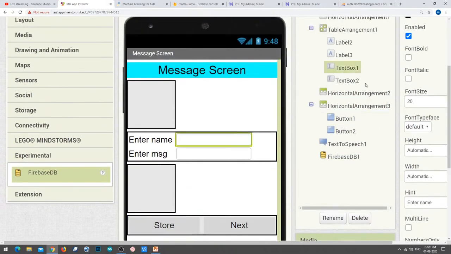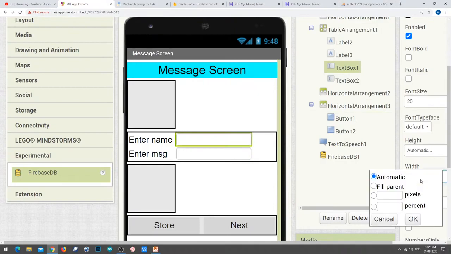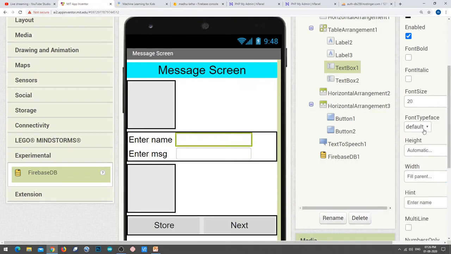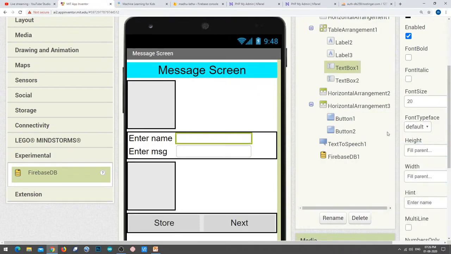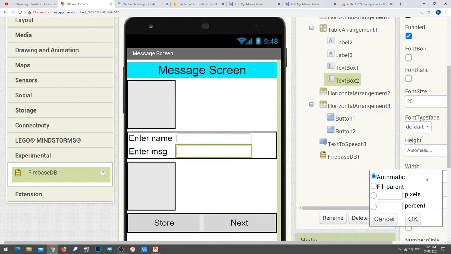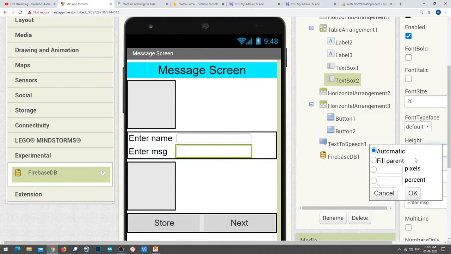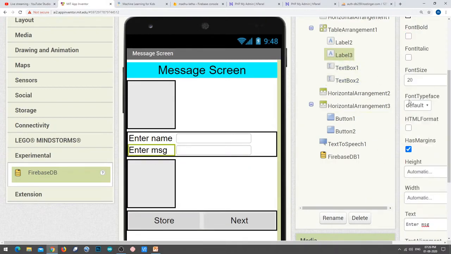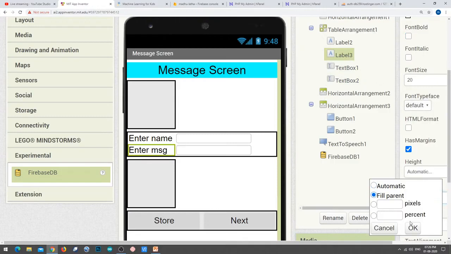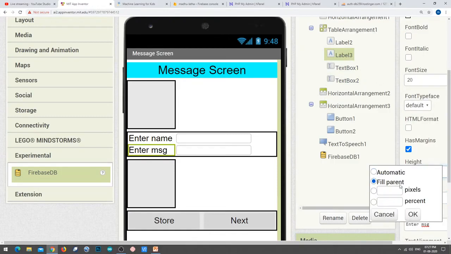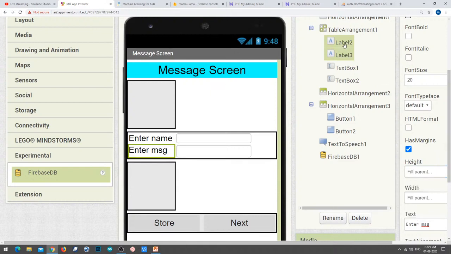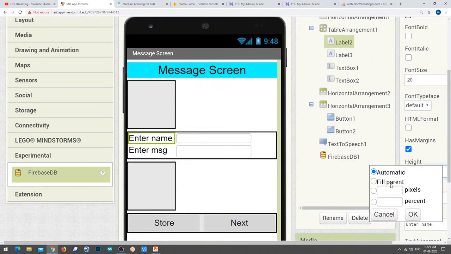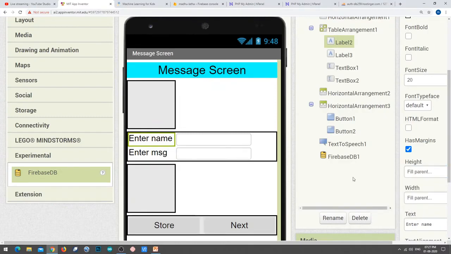In a similar way, text box 1, let us have the width to fill parent, and height also to fill parent there. Text box 2, width to fill parent, and height to fill parent. Label 3, let us have width to fill parent, and height to fill parent there. Label 2, let me have height to fill parent. Let me check how it is displaying on the screen.